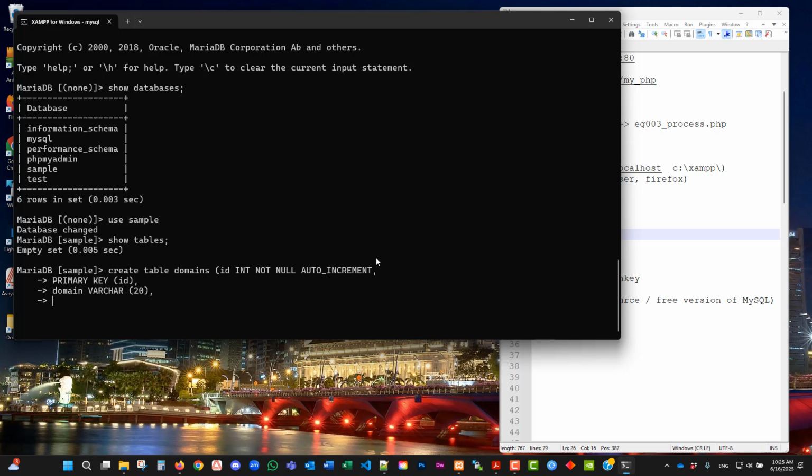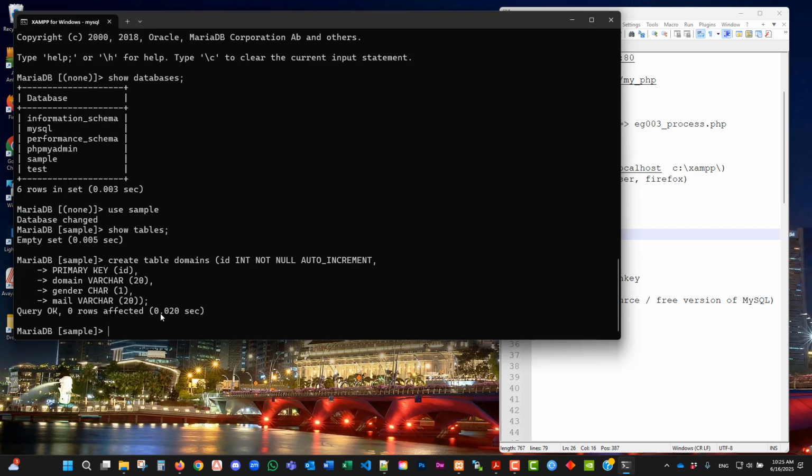Another field is called gender, which is a character of 1 character, male or female, or something else. And then we have male. Okay. And then if you hit enter here, realize the last one is a semicolon. If I don't key in anything wrong and hit enter, the table is created.